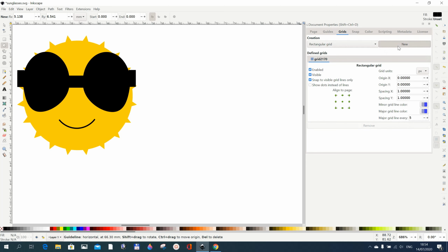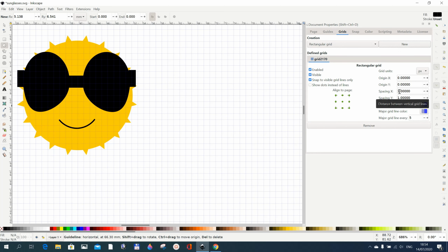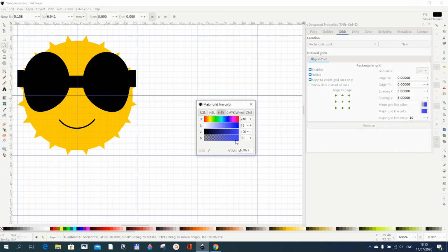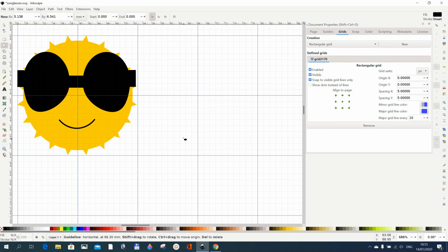Okay, go to New, and then let's give this 5, the spacing X 5 and the spacing Y 5, and then the major grid I want to make it a 10. Now with something like that, I always like making the major grid color's alpha channel a bit higher for me to see. So this is what I would need.